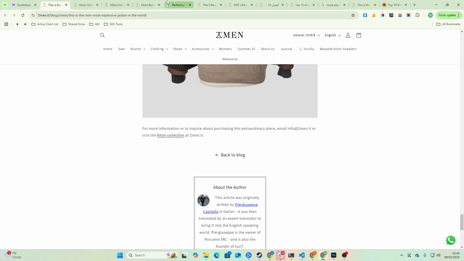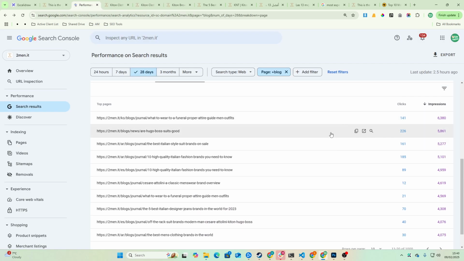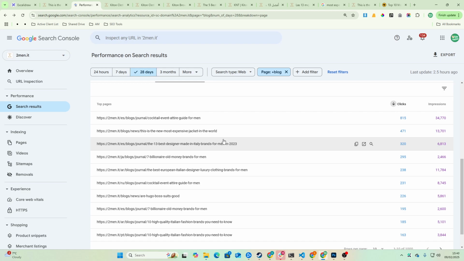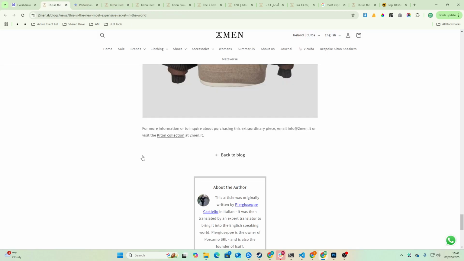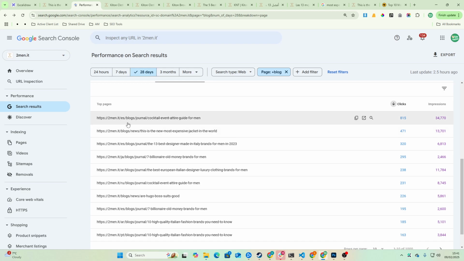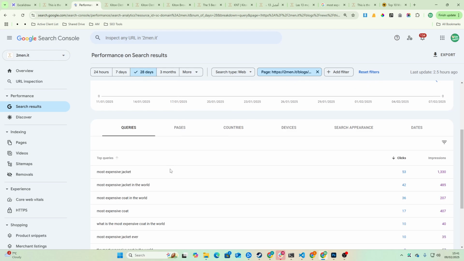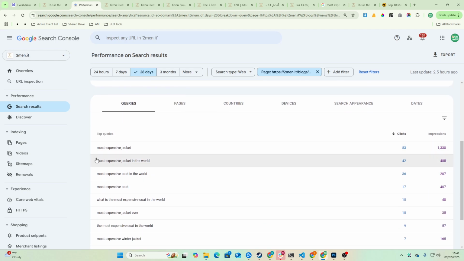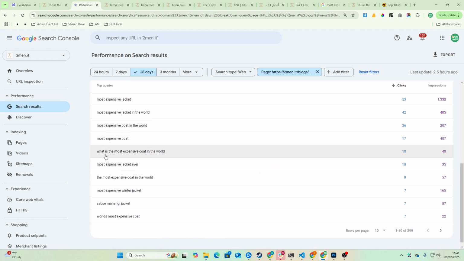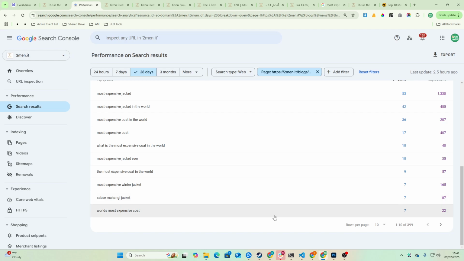Now, would you be surprised to know that this article was written using ChatGPT? It's completely AI-generated content. It's getting 471 clicks and interested clicks as well. Clicks from people who are interested in products like this, at least showing some kind of interest, right? Most expensive jacket in the world, most expensive coat in the world. What is the most expensive coat in the world, etc., right?